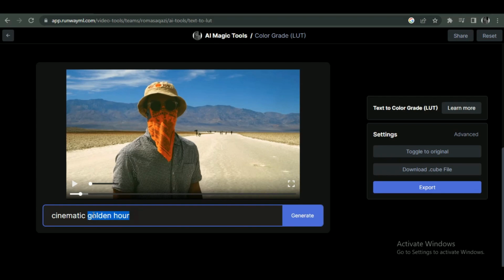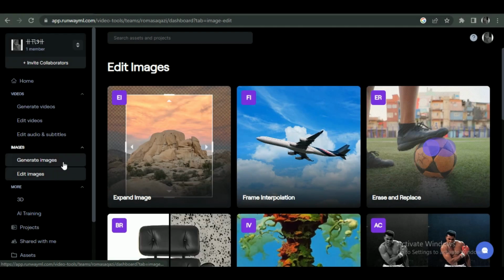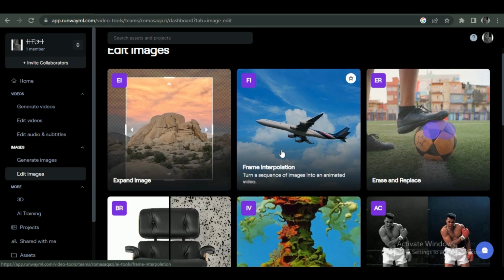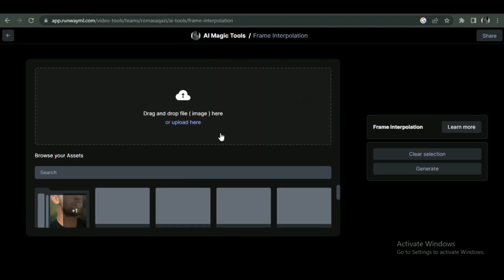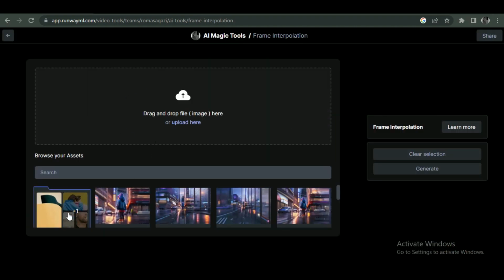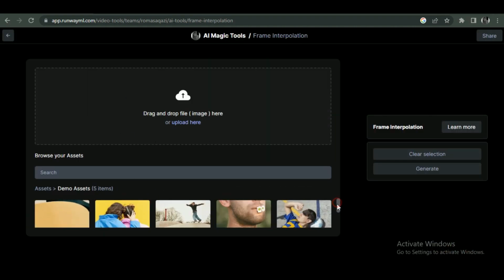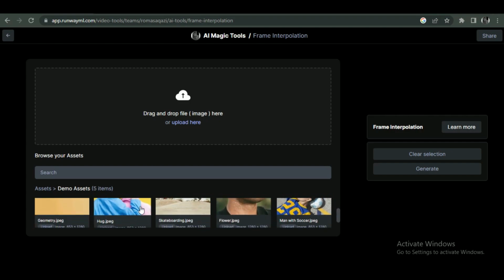Now we'll try for another one, but this time we'll go for the image section. Let's go for the AI tool named frame interpolation. You can see that a new page has loaded again with the upload files prompt. Simply select minimum 2 images to use this feature.